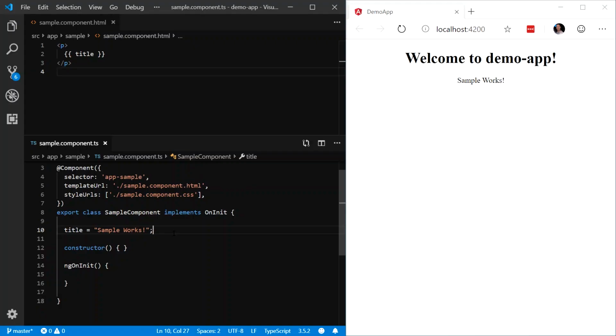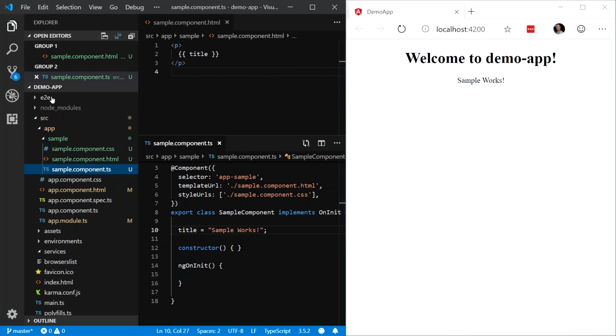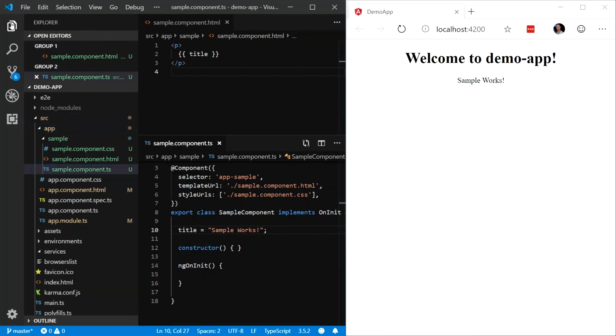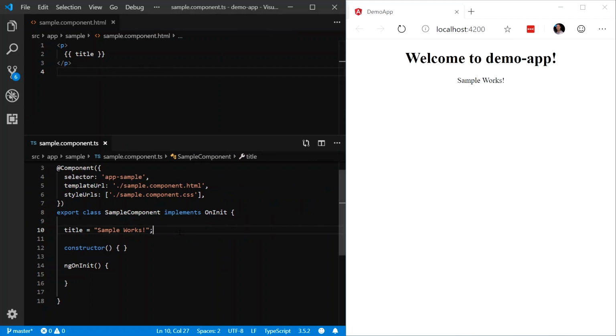The first step to using dependency injection in Angular is to have something to inject. In this case, we're going to inject a service, and the service is going to set the title of our component. Now, we can create the service in a number of ways. One way would be to open up our file explorer, right-click in our application, and add the file manually. But I'm a lazy developer, and I'd rather do it an easier way. I'm going to rely on the Angular CLI to create the service for me.